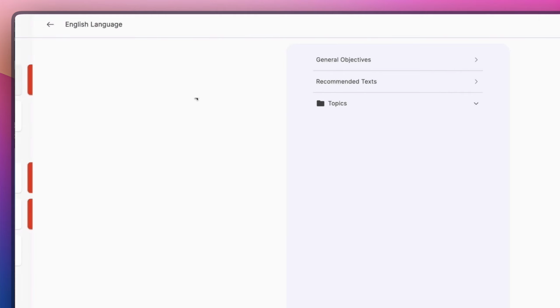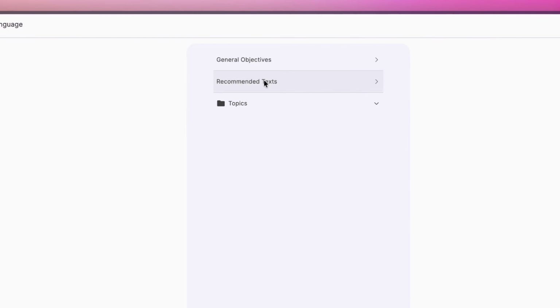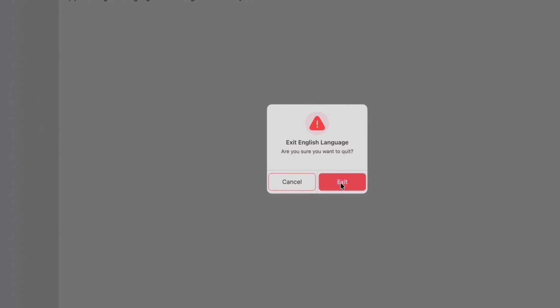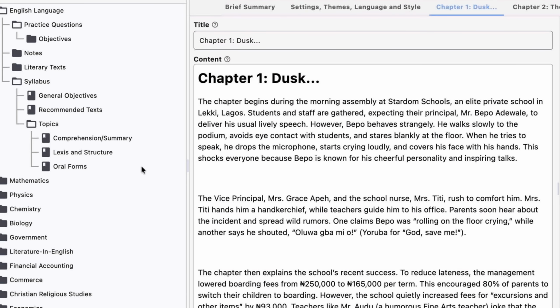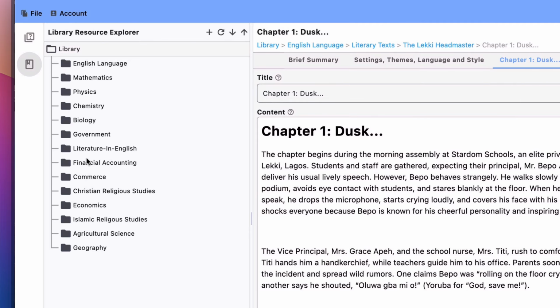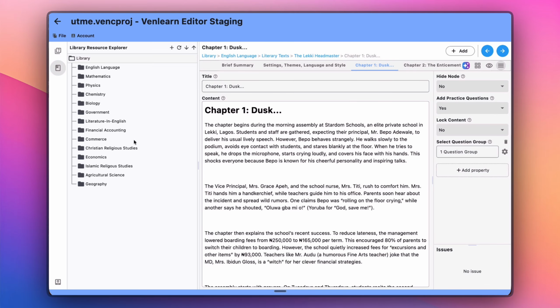So you can open a syllabus and you can see the general objective, the recommended text, and you can see the other topics under. And if you look at it, you can see the syllabus contents. So that's how it works. So the same thing applies to the other question. So this is over a 300 MB file, contains thousands of questions, thousands of notes, so many things. If you can download the PrepMate app and check it, all the content on the PrepMate app was designed using the Venlearn Editor.